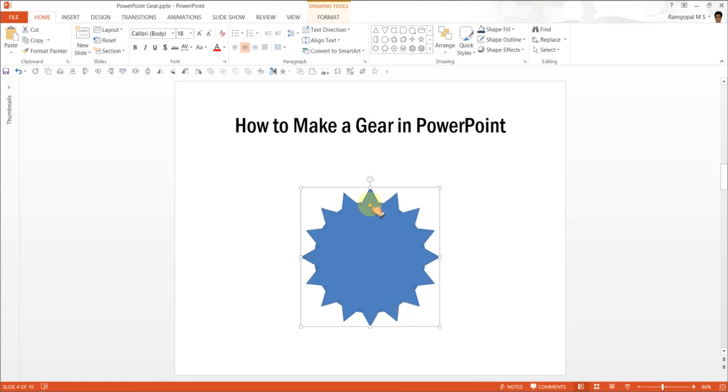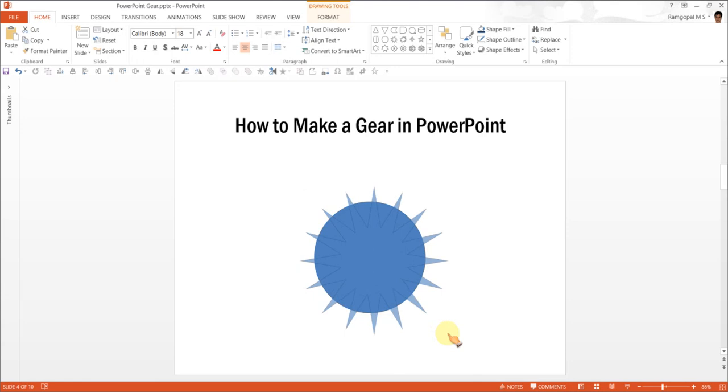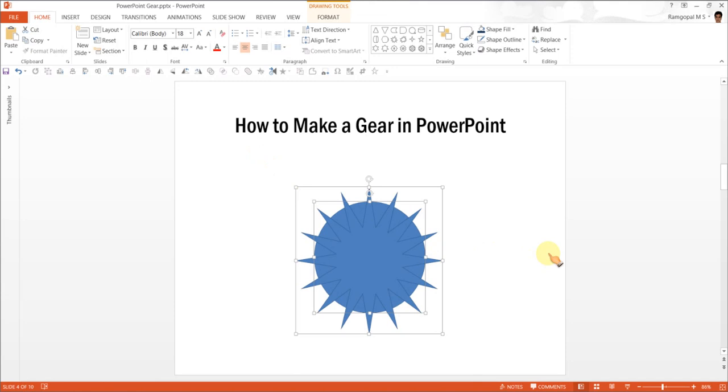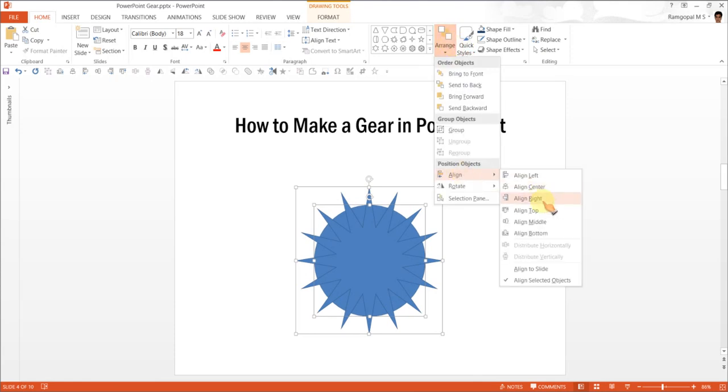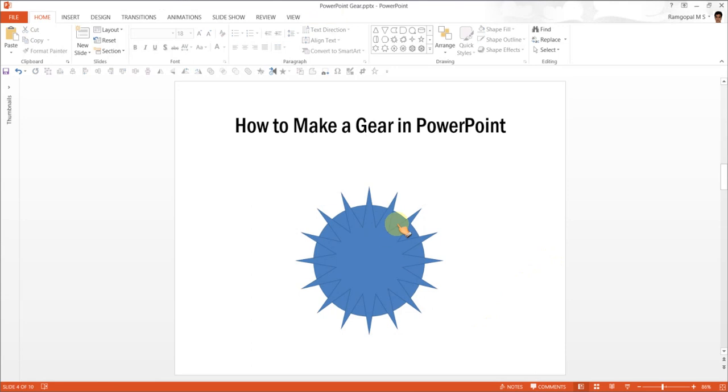And you have the option to pull using this particular yellow handle. When you pull towards the center, you can see that the spikes get a little more sharp. Now we are ready with this particular star shape. If you want, you can make the size a little bigger, and then make sure that you have the star and the circle aligned properly, for which you go to arrange, align, align middle, and arrange, align, align center. Now we can be sure that the circle and the star are perfectly aligned.